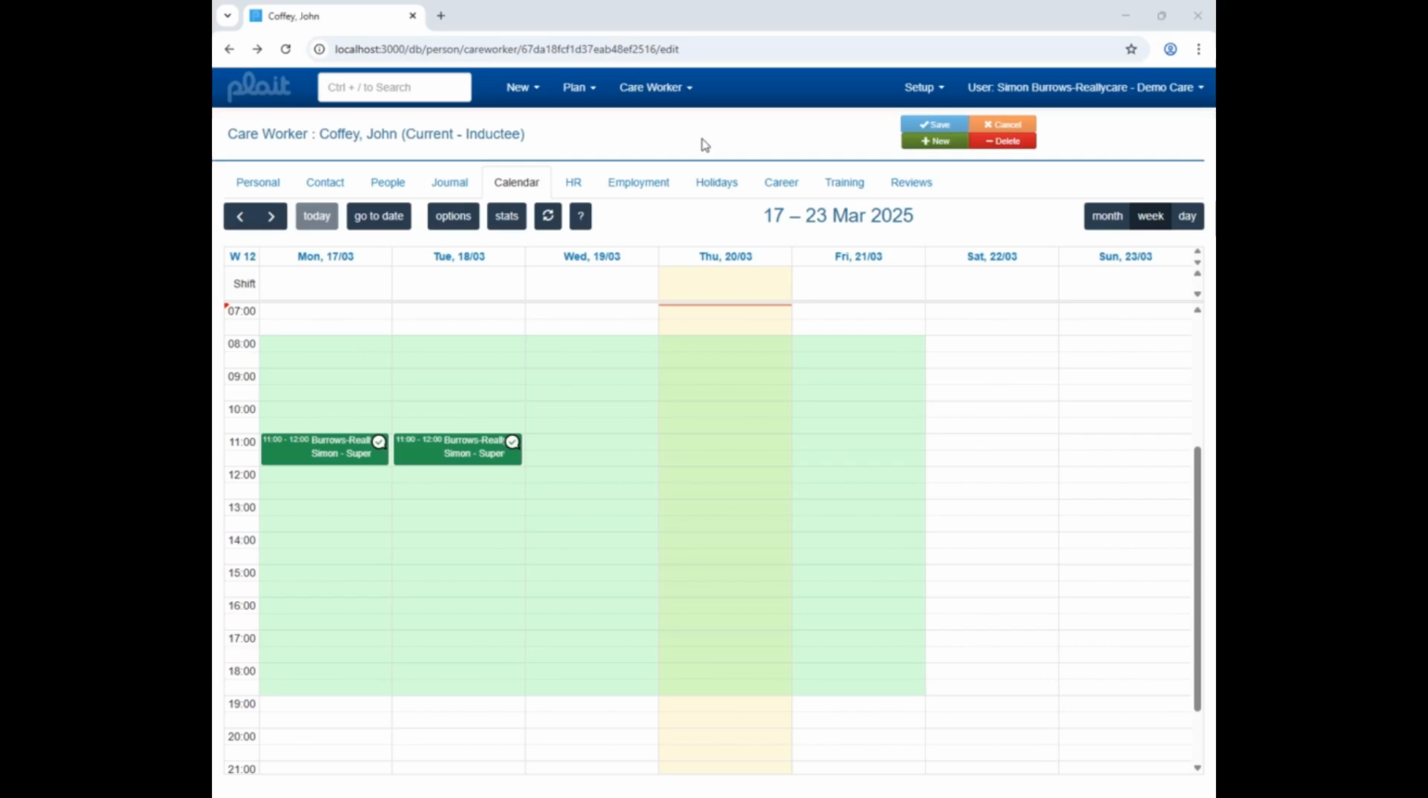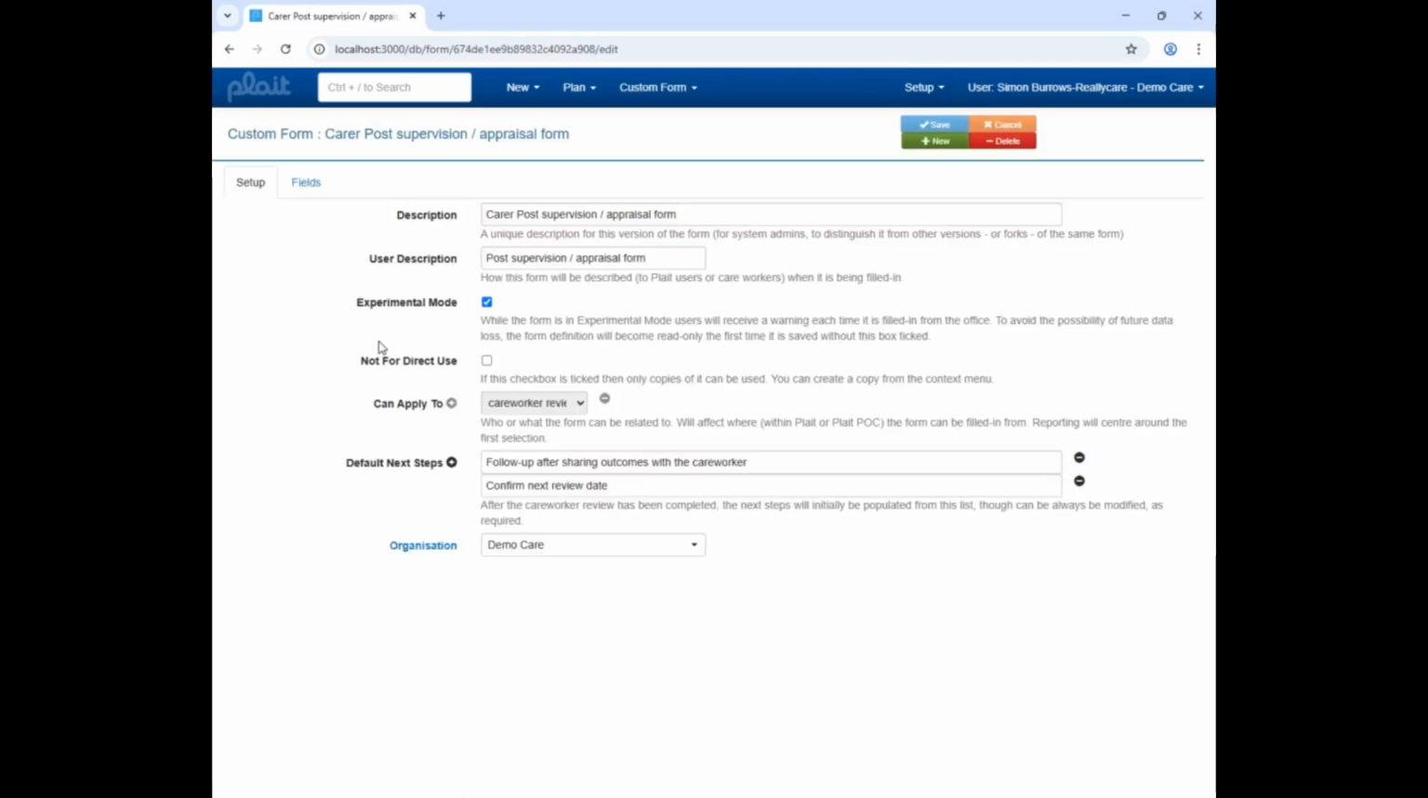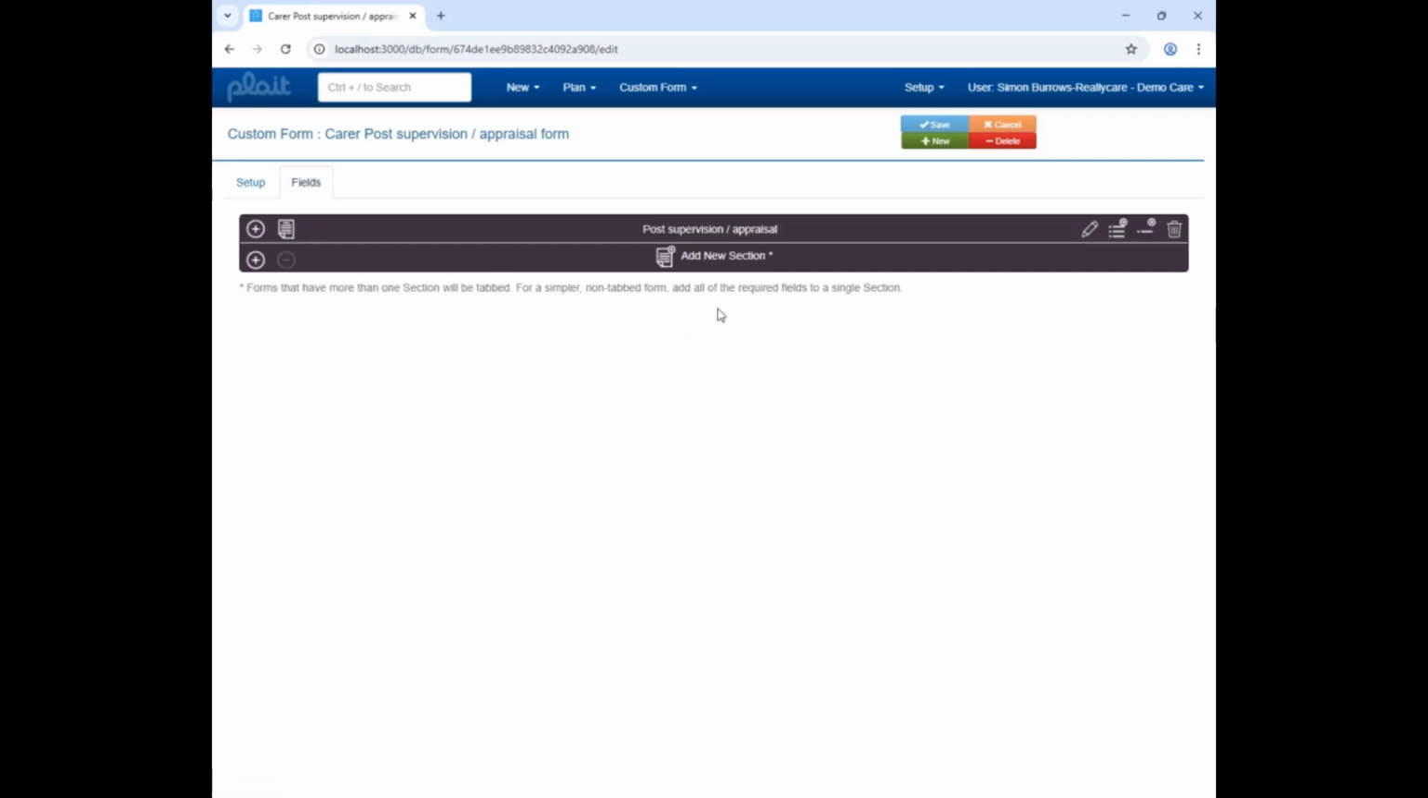Perhaps you have questions that Careworkers are always asked during the course of a supervision and would like to streamline the process by giving them the opportunity to answer these questions using the Point of Care app in advance. Let's go back to the example form that's been set up against the DemoCare organization for capturing findings and outcomes of supervisions and add a section to this for Careworker completion.